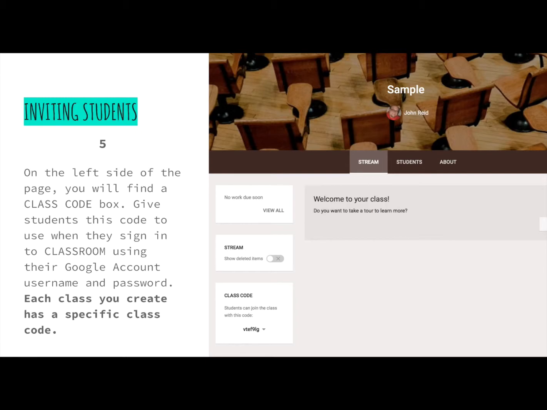Give students this code to use when they sign into Classroom using their Google account username and password. Keep in mind, each class you create has a specific class code. If you have students in period 2, and this is their period 2 Google Classroom, do not give this class code to the students that are in period 3 or 4 or some other time during the day. Each class has its own specific class code.